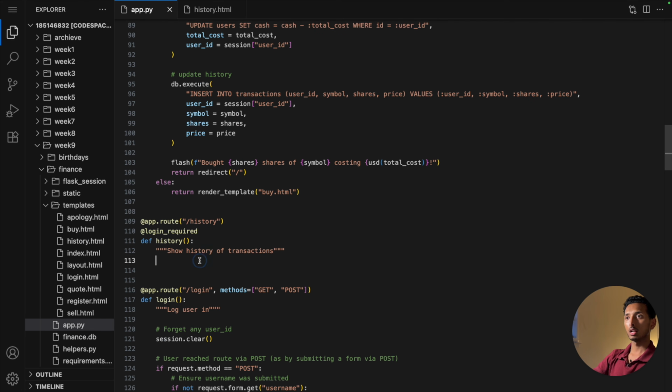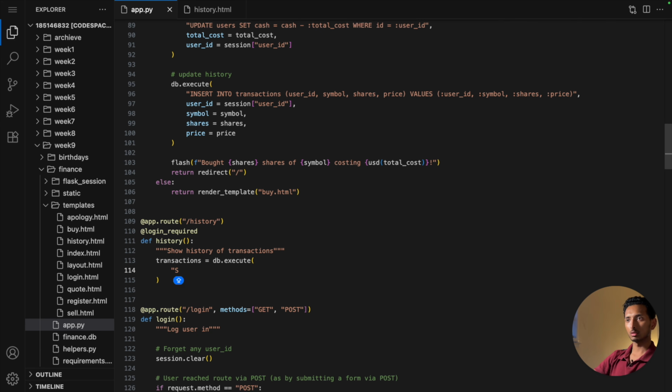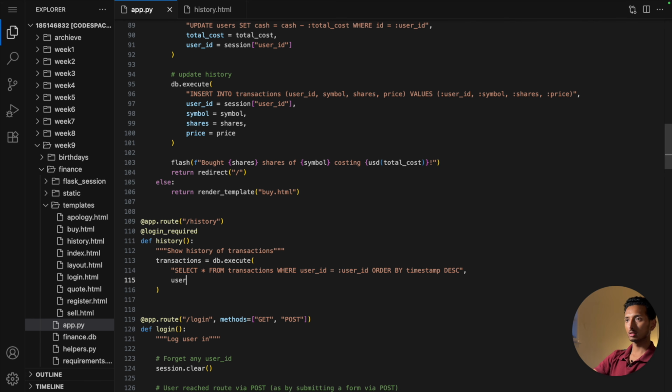Let's go back, and now let's complete the route for history. This I think should be comparatively easier. So the very first thing that we'll do is we'll say transactions is equal to db.execute, and actually let's do everything in a new line. So I'll open a double quote and I'll say select asterisk from transactions where user_id is equal to placeholder user_id, but order it by timestamp in descending order because we want the latest transaction that took place to be on top.